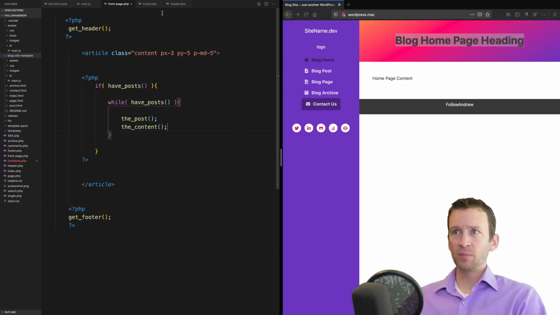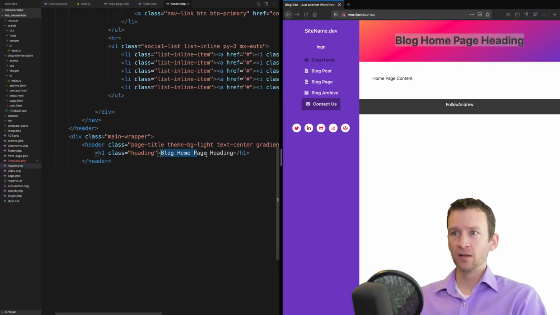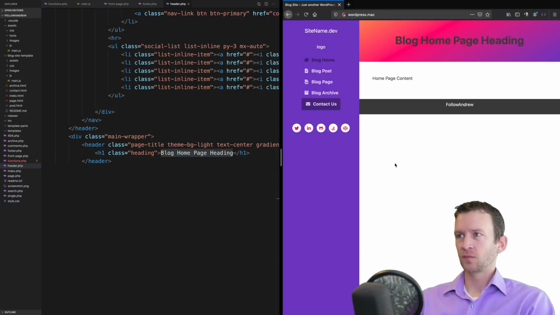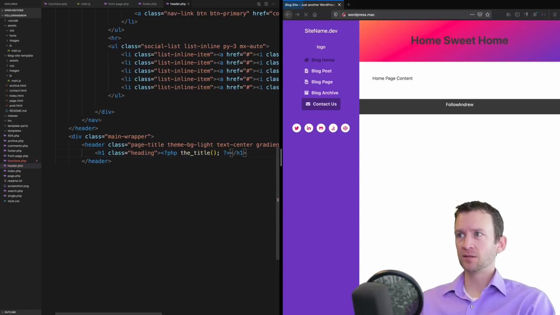Now, because that is back here in my header.php file, there's a command in here that's called, actually I have to look this one up really quick. It's called, I think, get the title. Okay, so the command is just called the title. So I'm going to come in here to this heading and I'll just replace this and say the title, like so, and then close off the PHP and save.